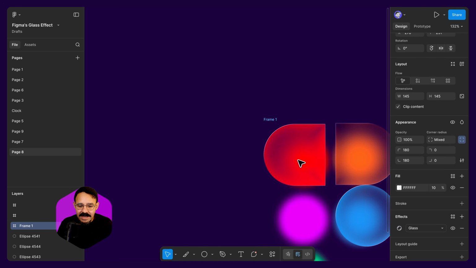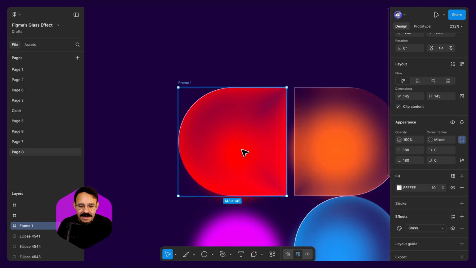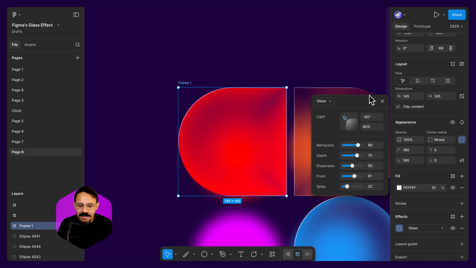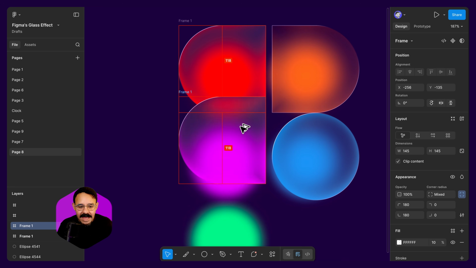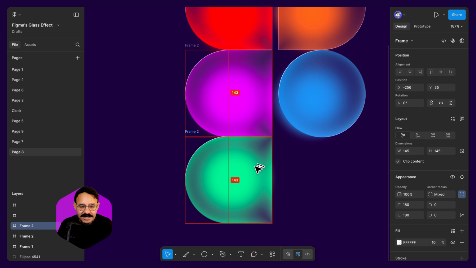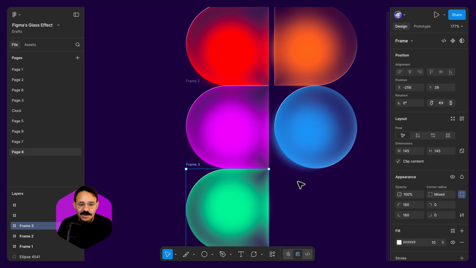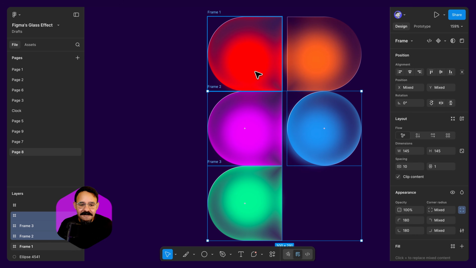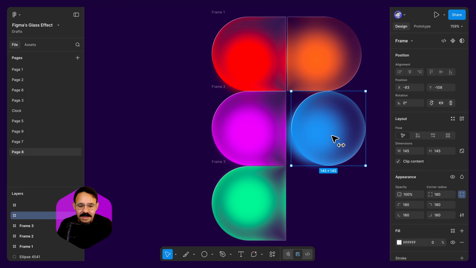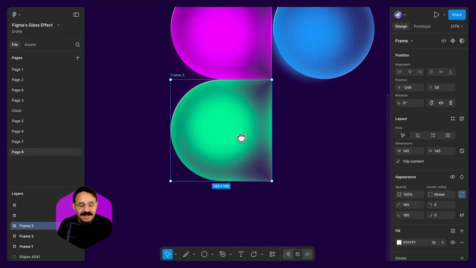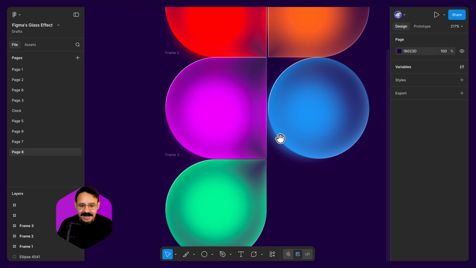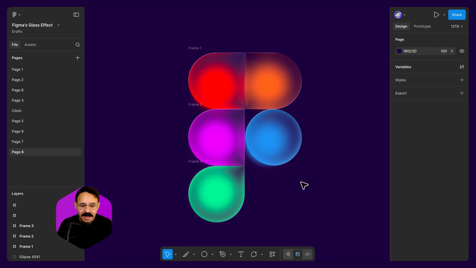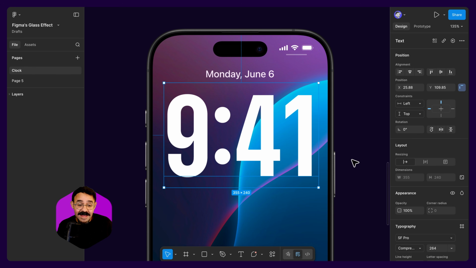And when I bring this over this color layer, you can see how that effect is being applied to the objects below. Go ahead and duplicate that, and let's duplicate that one more time to recreate the Figma logo with these frames with the glass effect applied, and I can even modify this last independent corner there. That's pretty cool.